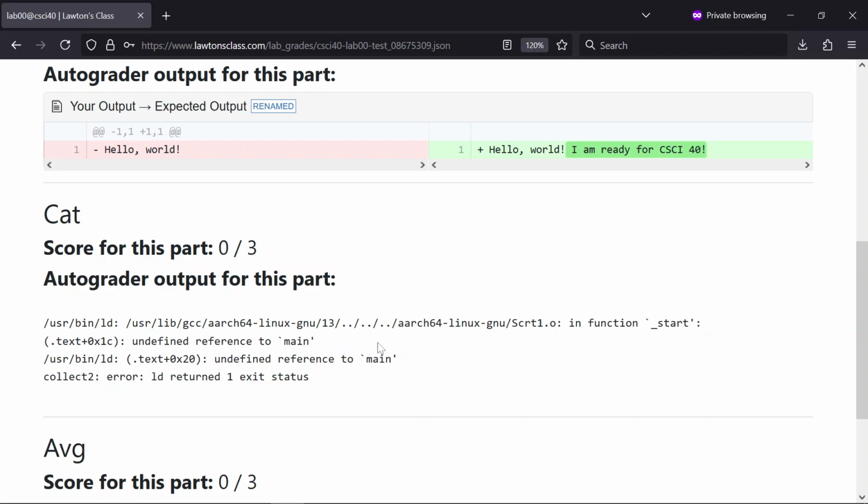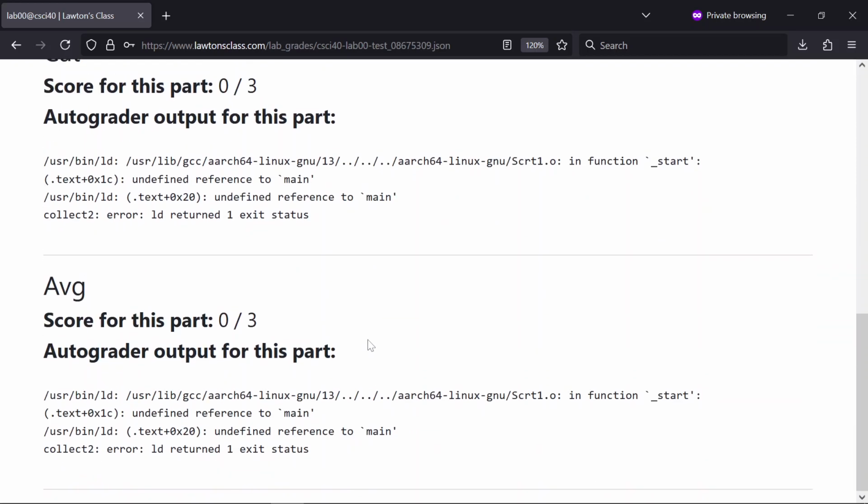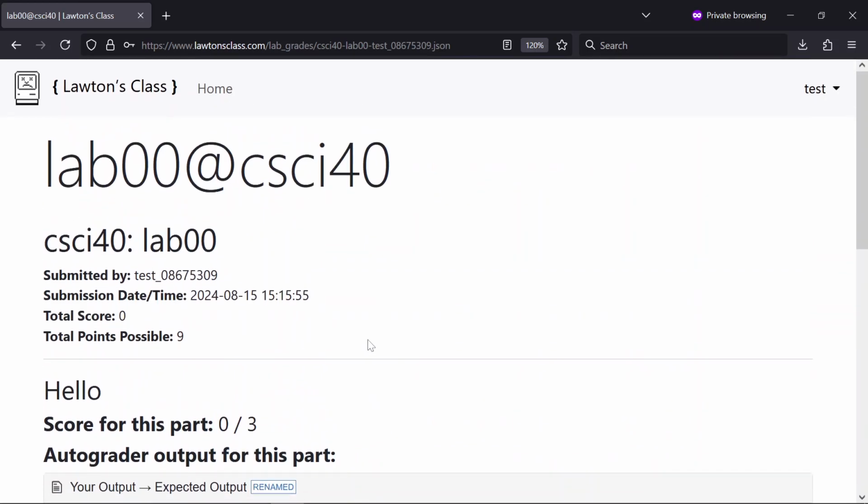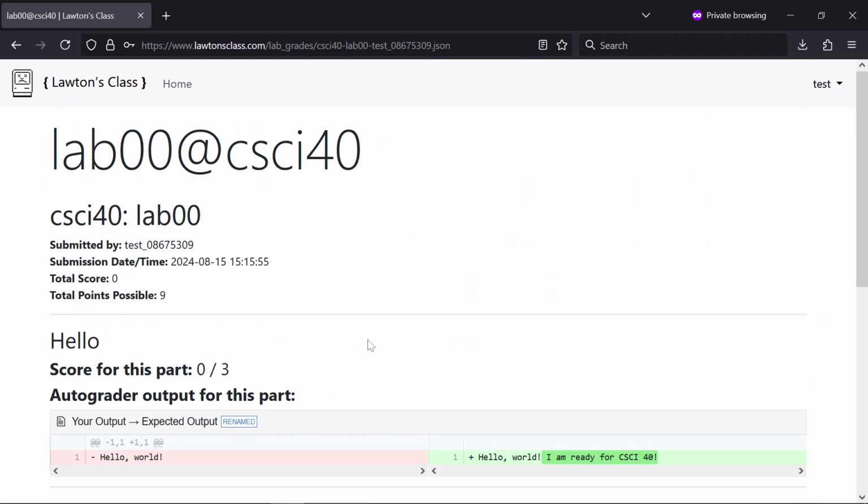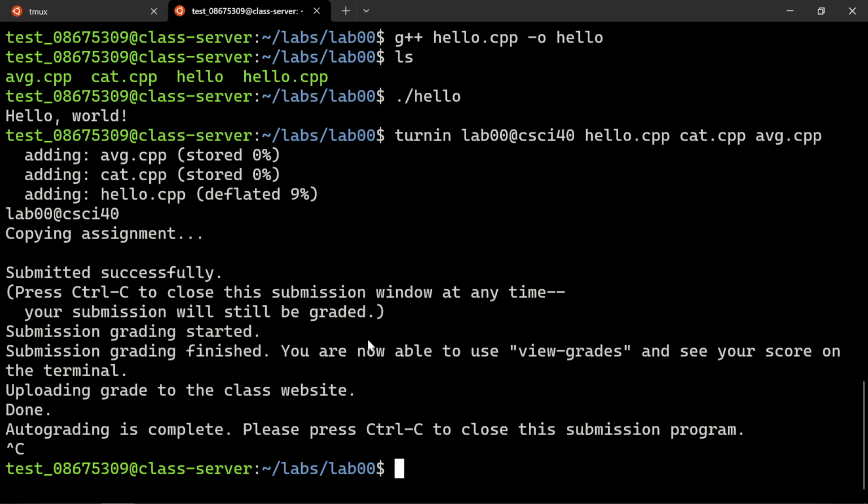And then the rest, they didn't even have a main function. It didn't compile. So that's why it got a 0 there. But do you see how useful that is? Pretty cool. So I worked hard on that.